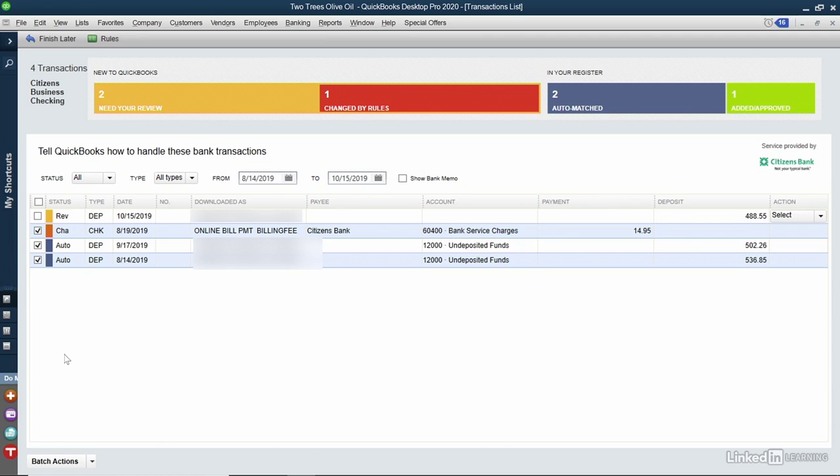The nice thing about setting up rules is that QuickBooks will automatically match this the next time it comes into QuickBooks. QuickBooks now knows about the vendor and it knows about the bank service charge. The more rules I create, the less work I have to do when I download these bank transactions. Now I can go through and repeat the process. I can change these, match them up, and put them into QuickBooks.